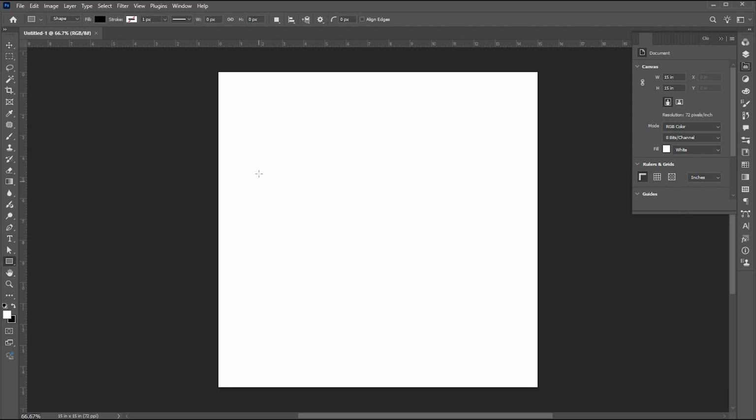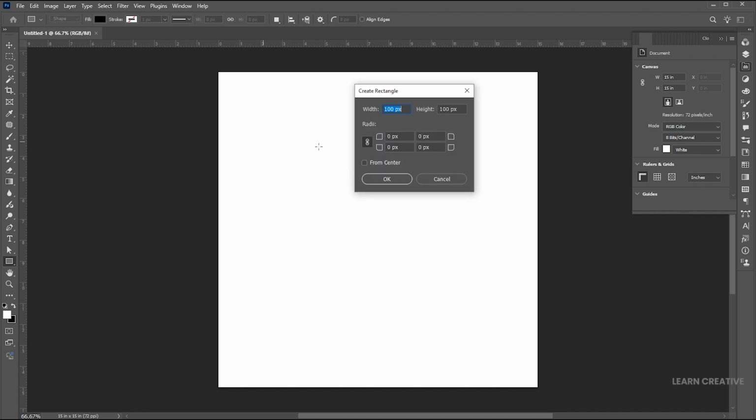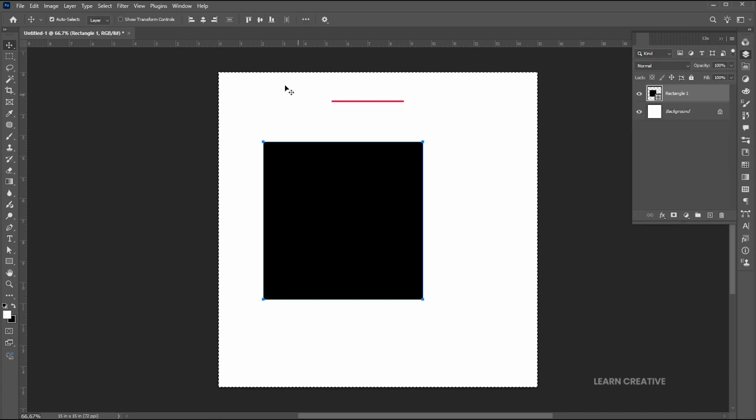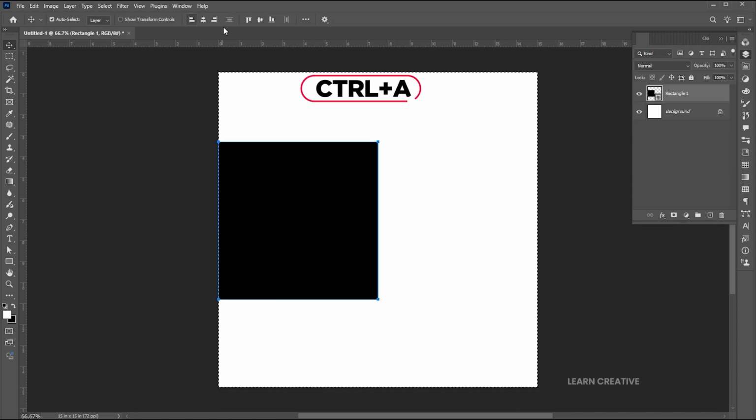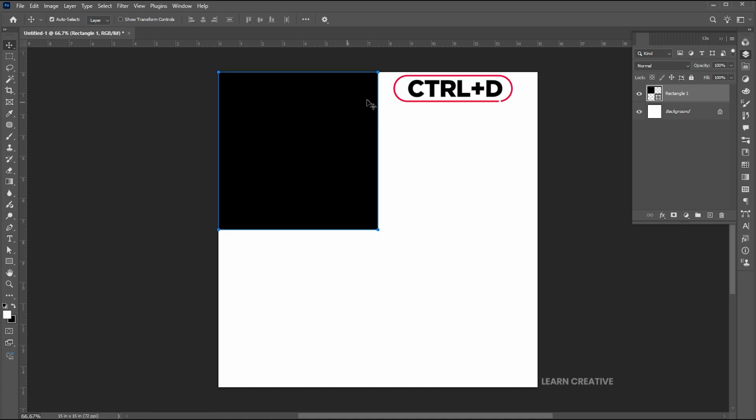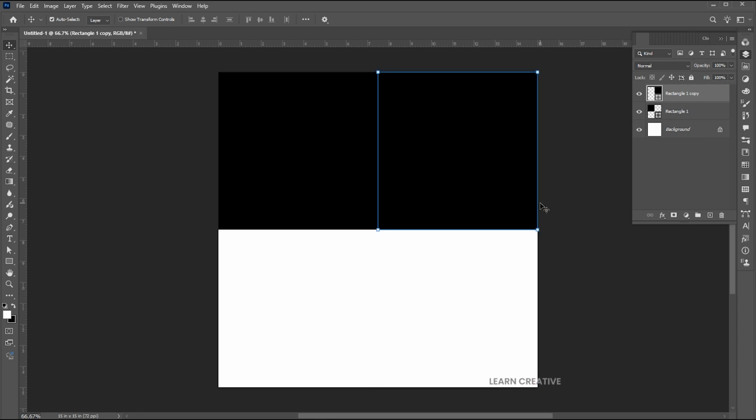Go to the rectangle tool, click on the document area. Add the width and height to 540 pixels. Press Ctrl+A and align it to the top left corner. Press Ctrl+D to deselect. Hold the Alt button for a copy of it.